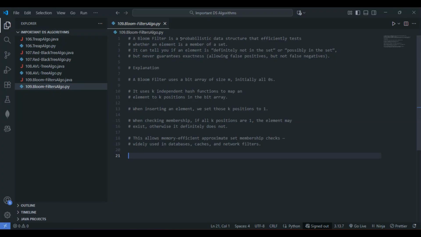The Bloom filter is a probabilistic data structure that efficiently tests whether an element is a member of a set. It can tell you if an element is definitely not in the set or possibly in the set, but never guarantees exactness, allowing false positives but not false negatives. So this is fine, I believe.